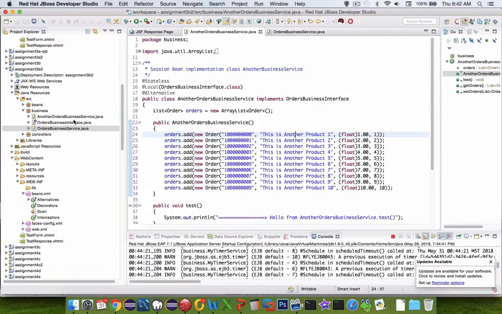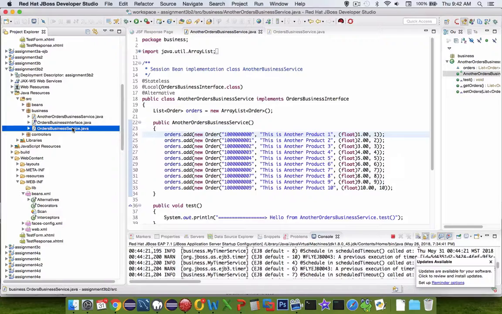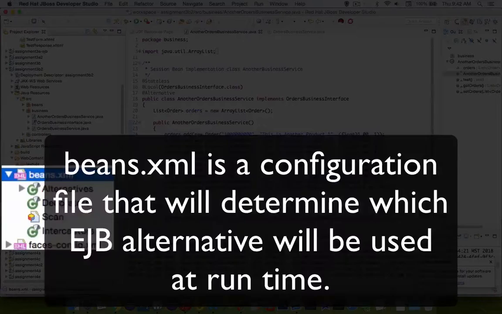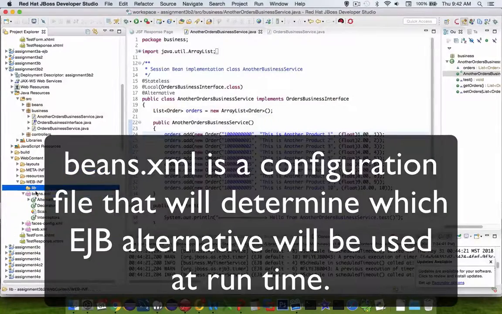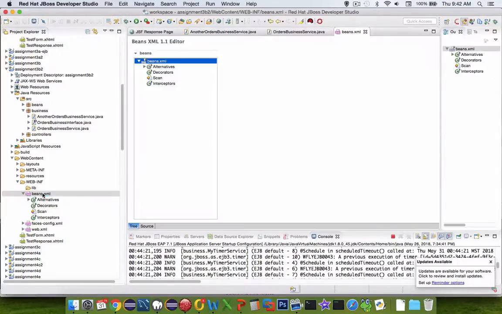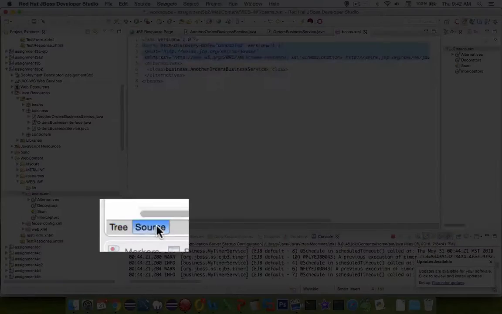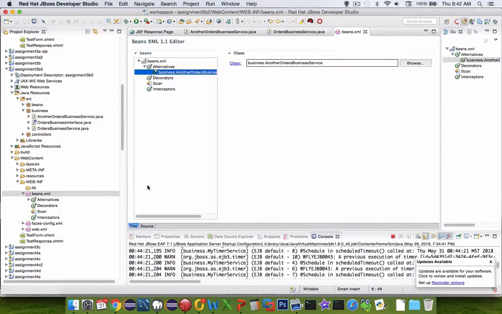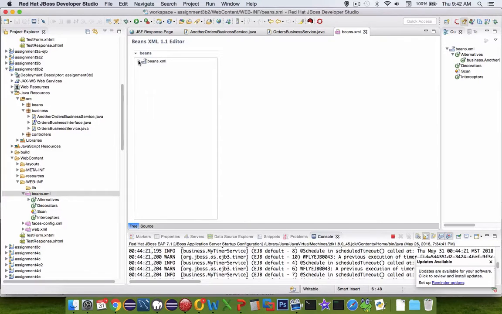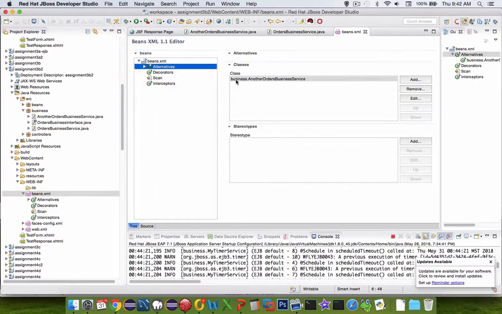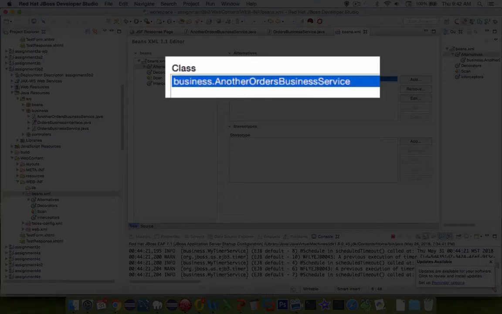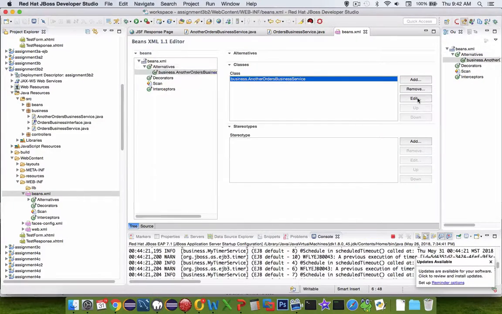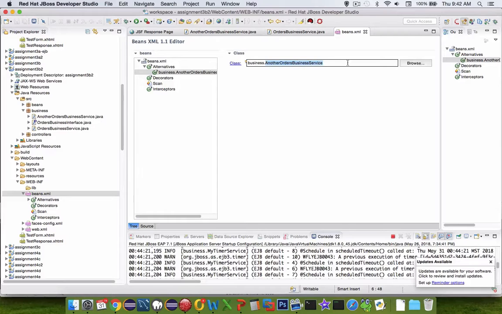Now, how do we tell the app which one of these 2 business services we want to use? Well, we're going to look in here at beans.xml. It's in the web INF folder right beneath lib. So let's open up beans.xml. There's 2 ways to look at it. I can look at the source file and make a manual edit right in here, or let's look at the tree list. Now inside of beans.xml there's a branch called alternatives, and you can see that we are currently using the class called Another Business Service. I can either remove that, or I'm going to choose edit in this case and delete this.